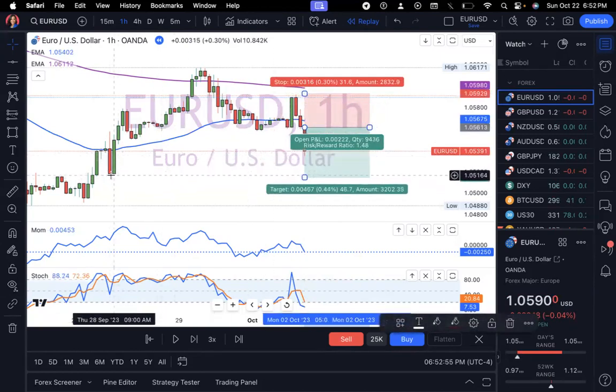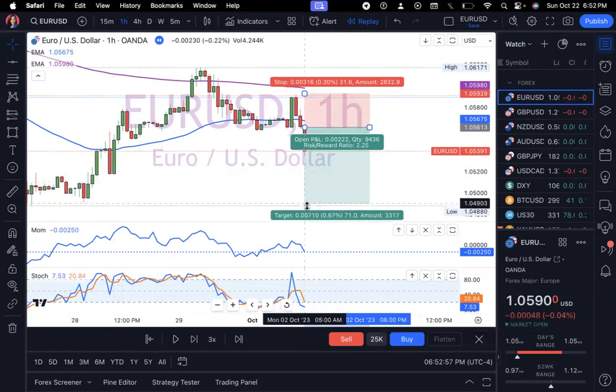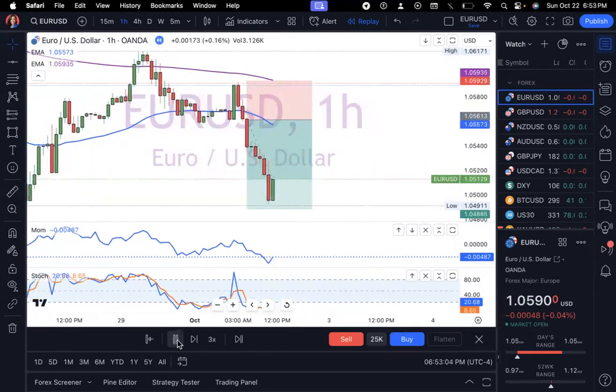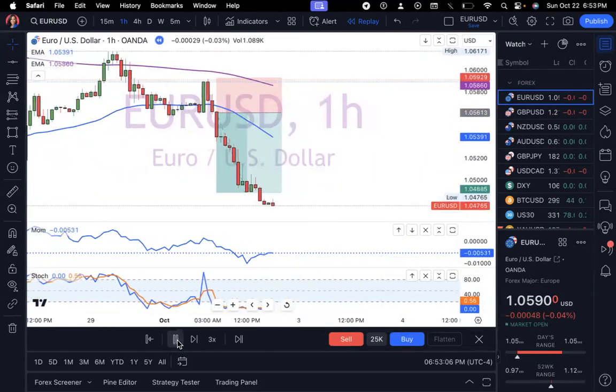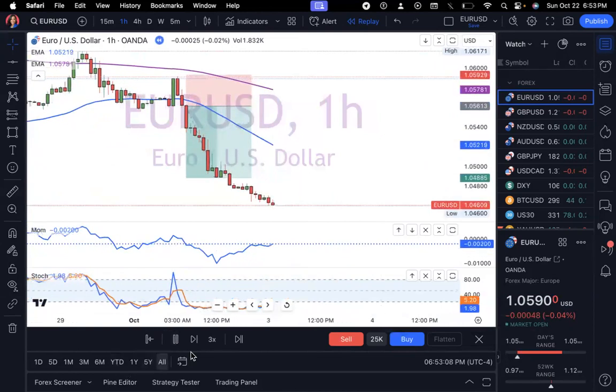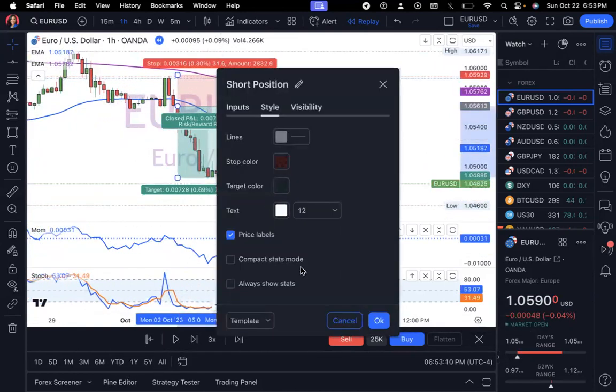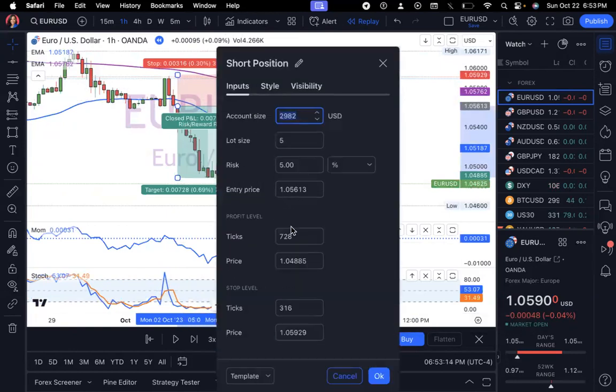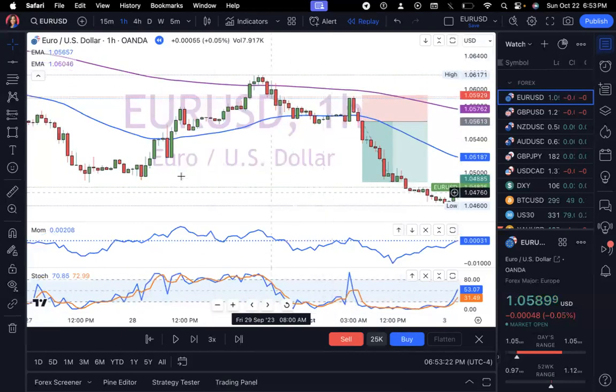We can go here or we can go here, right? We got the cross and close. Now let's see what happens. Look at that. TP hit just off of a simple cross and close, right? And we can see that this was like a 1 to 2 risk to reward ratio, right? It's about a 1 to 2 risk to reward ratio based on the cross and close.